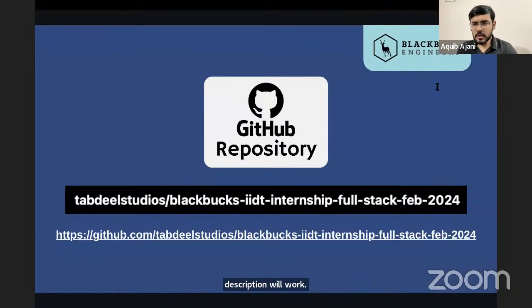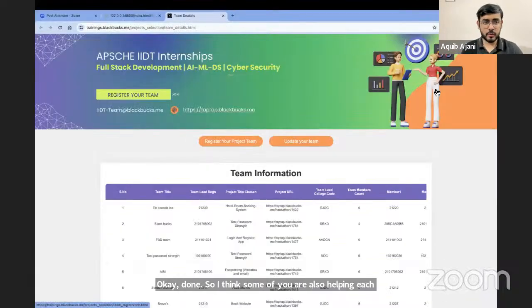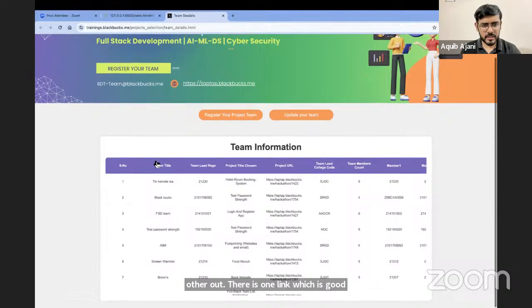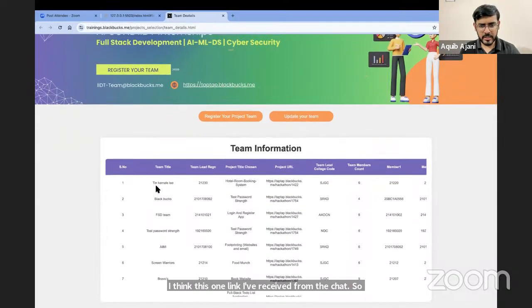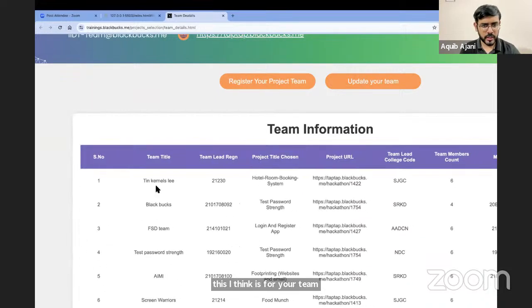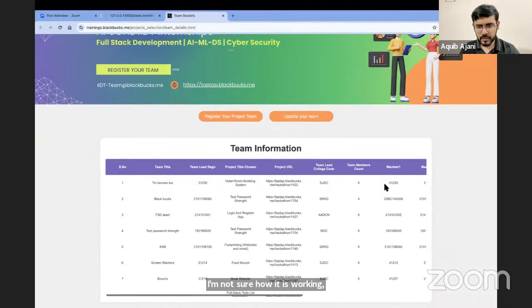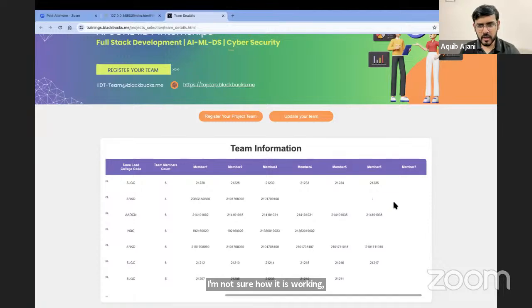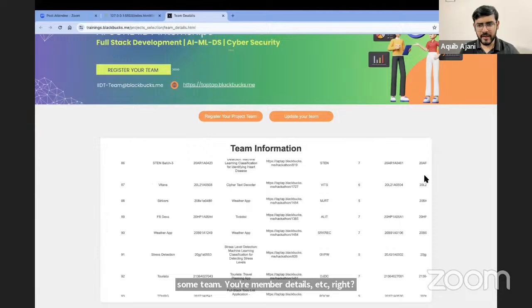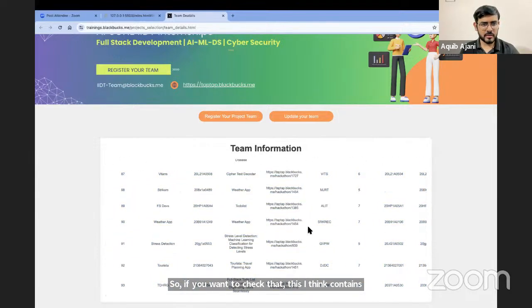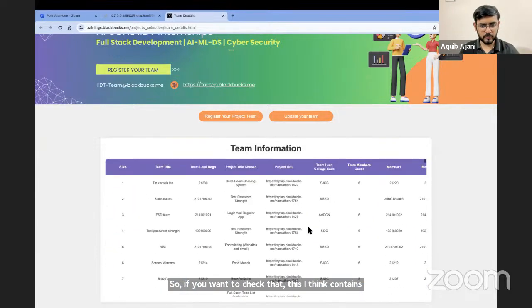Okay, done. So I think some of you are also helping each other out. There is one link which is good. I think this one link I've received from the chat. So this I think is for your team details. I'm not sure how it is working, but I think you can see some team details here, member details, etc. Right. So if you want to check that, this I think contains everything, all team details. So you can check that out from here.